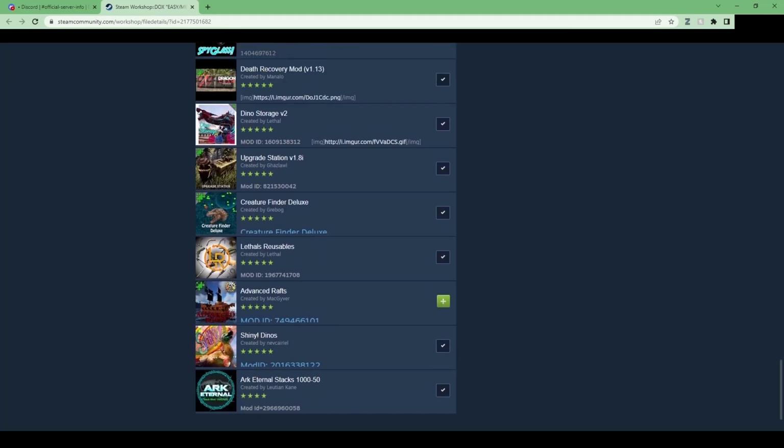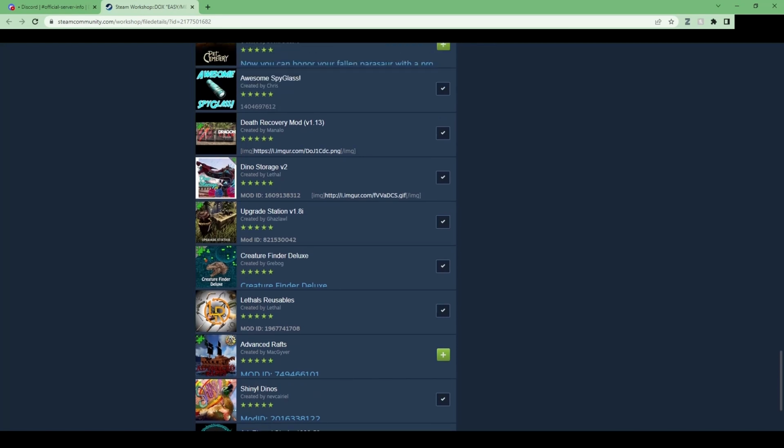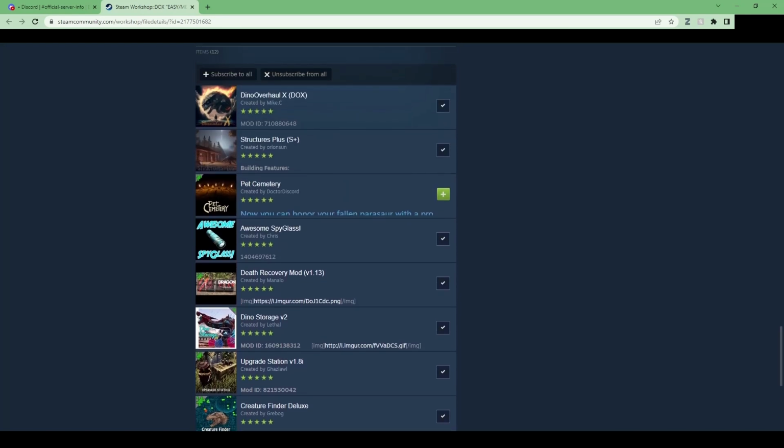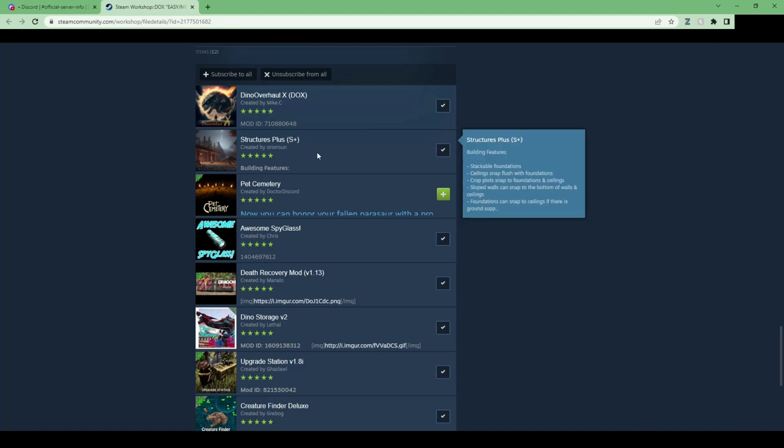These are the mods that Dino Overhaul X recommends that you use. You don't have to use all of these. I'm going to go through each one of them and kind of point out which ones you absolutely need to use and which ones you can skip. S+, highly, highly recommended. If you're truly hardcore and want to play without S+, that's up to you. You can tweak so many settings in S+, you can make it as broken or as vanilla as you want it to be. It's really up to you and your playstyle.